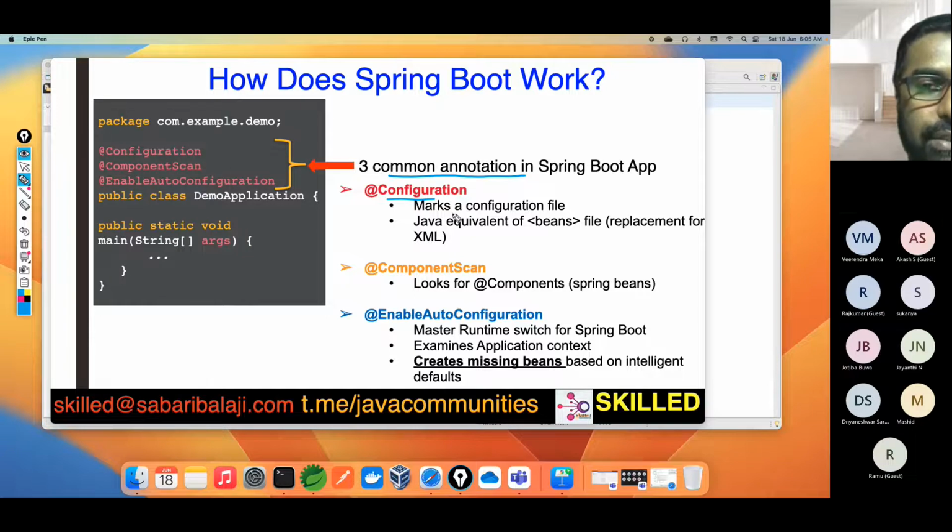But at configuration technically says that this class is going to be kept as a configuration class. It's a Java-based configuration class equivalent to your XML configuration. And component scan looks for all the components, service classes, repositories, controllers, REST controllers. So all those components will be scanned for, and it will launch them as Spring Beans, and the IOC container will start instantiating those beans.